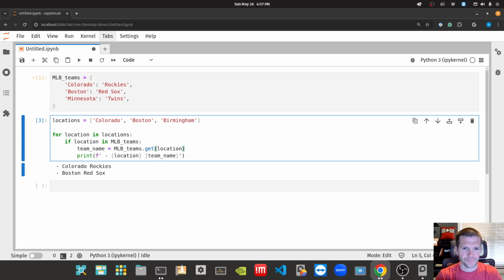All right. Now let's think about a way that we could rewrite this loop. So first off, we're having to iterate through our locations, then we check if it's in it, and then if it is, we'll get that team name. Now one thing to note: remember MLB teams dot get. Whenever we do a dictionary dot get and we pass it a potential key, it will look and see, is that key in that dictionary?